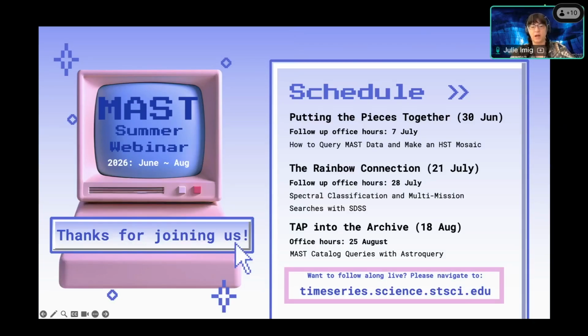If you would like to follow along, you are encouraged to do so at this URL link, timeseries.science.stsci.edu. You can log in with your Space Telescope account, and then you'll be able to code along with me live and follow along. You don't have to follow along live. This is just if you want to. Everybody learns in their own way. So if you feel like you would benefit from that interactivity, please do so, but it is in no way required. I'll give you guys just a second to log in for those of you that are interested in following along.